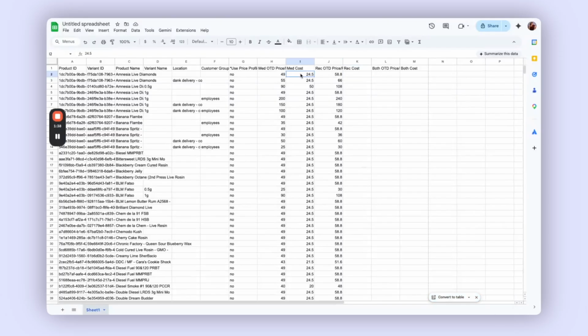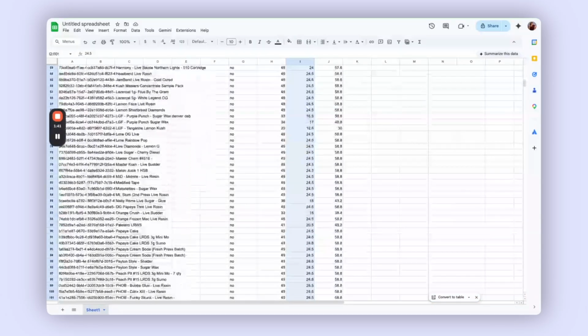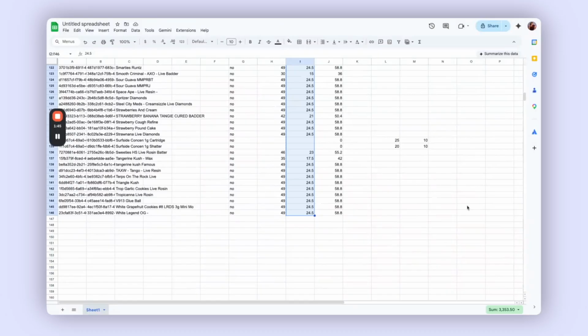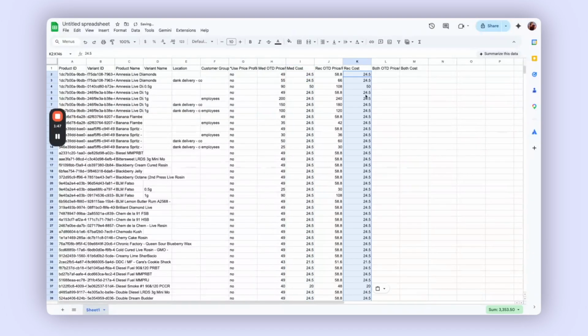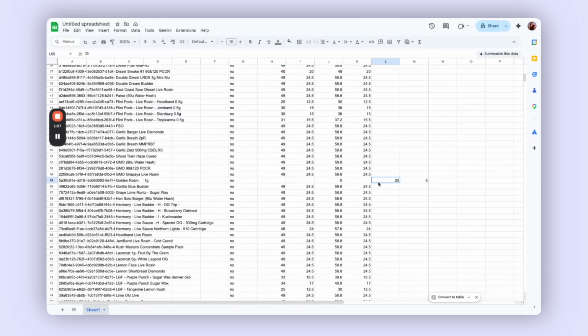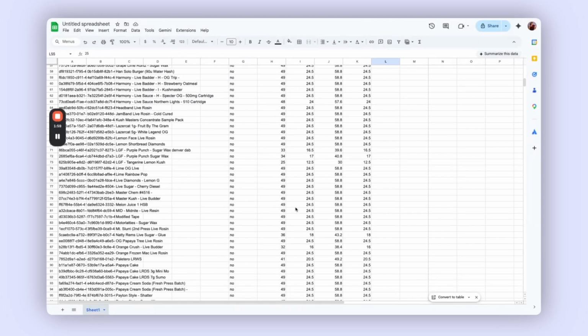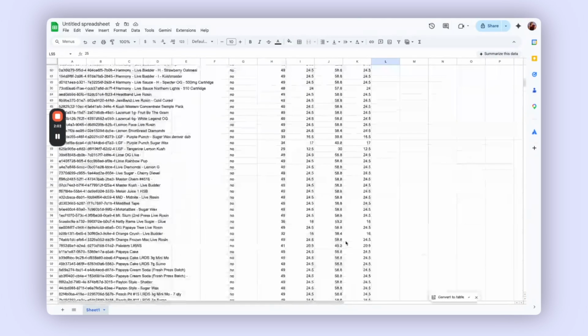But let's say my cost is the same. Doesn't matter if it's rec or med. From my supplier standpoint, the pricing that I pay my supplier is the same. So I'm just going to copy those over. So my med cost, my rec costs are equal. My OTD price is 20% higher than my med OTD price. I'm going to go ahead and leave my both price the same here. And same for this guy as well.